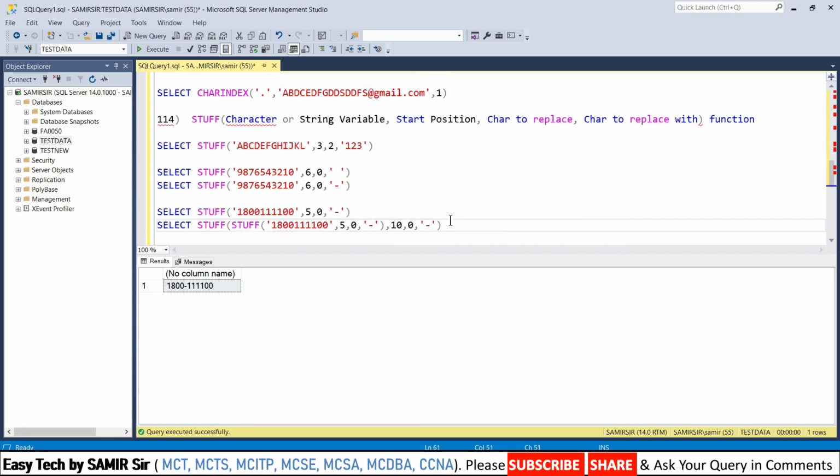Let me show you how this will look. So it will be like this: 1800-1111-00. So I hope you are getting this. So these are the different examples of STUFF.